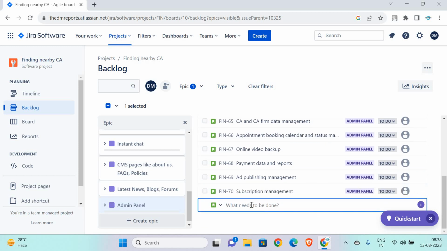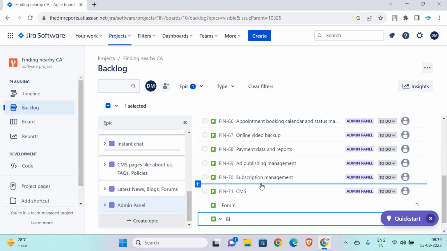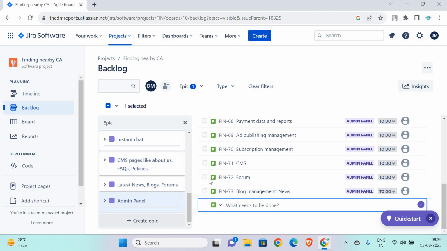Okay, then we can have the CMS management, content management system, to manage all those about us, FAQs, policies, etc. We can have the forum management from here. We can have the blog management from here, and news as well. Okay, so from the backend, all this management we can do.